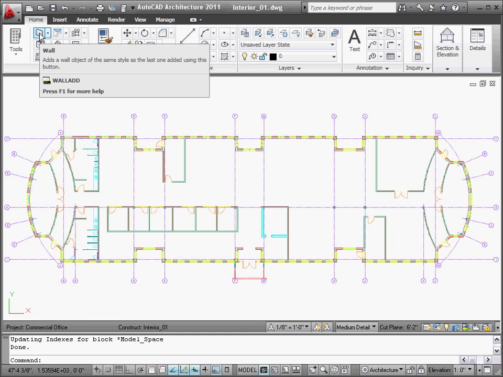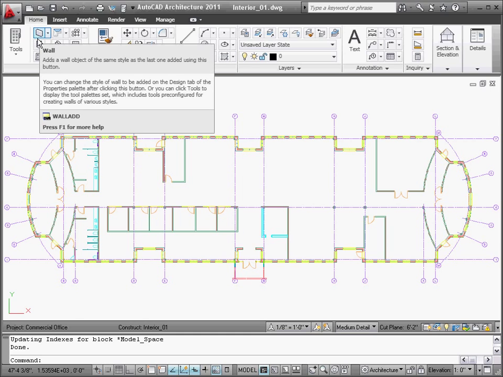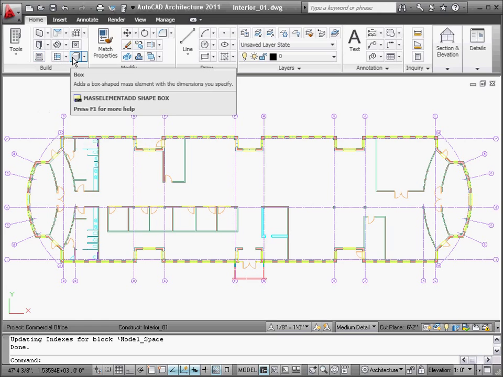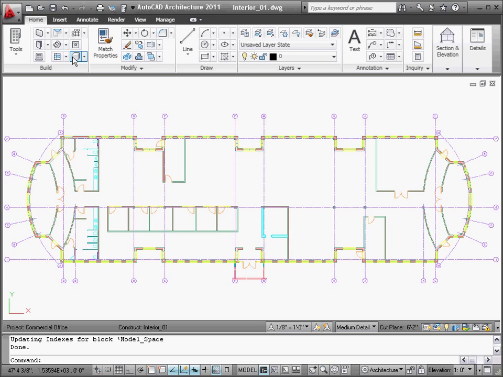To begin using a tool, simply click on it. If you don't know what the tool does, you can pause your cursor on the tool for just a moment to see a tooltip. These tips provide a brief description to help you better understand the command. In some cases, the tooltips can be expanded to show additional information.